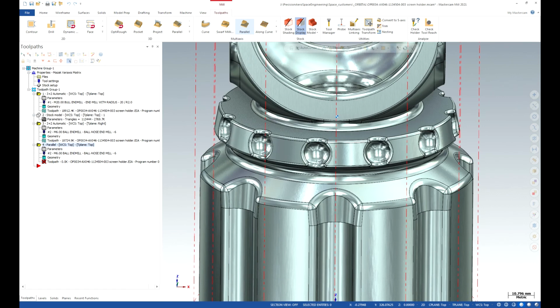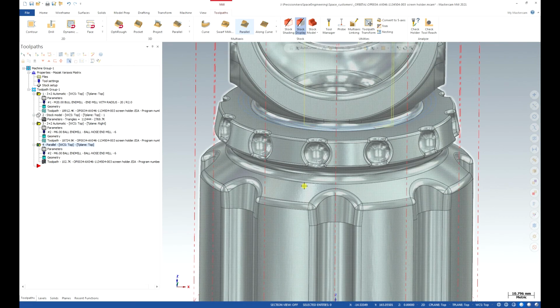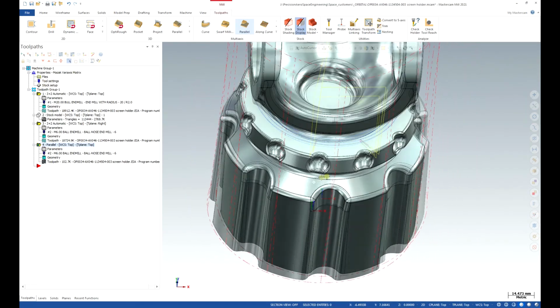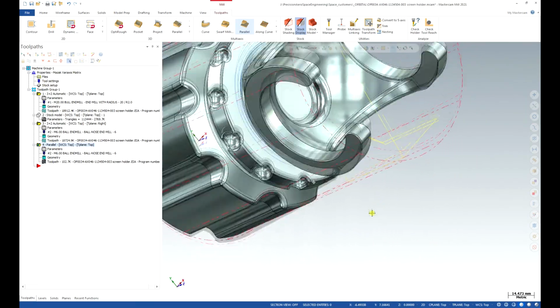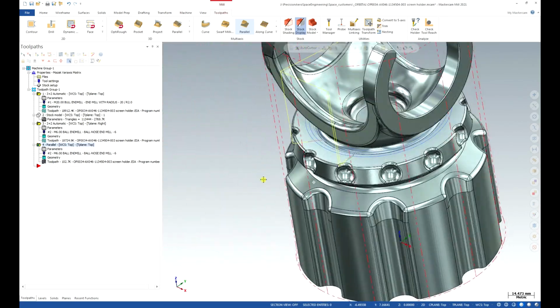And let's have a look at the toolpath. As it is only a few cuts, it shouldn't take a long time. Yeah, and we got it straight away. Okay, result is good. This is what I need. Okay, I think our roughing is complete.